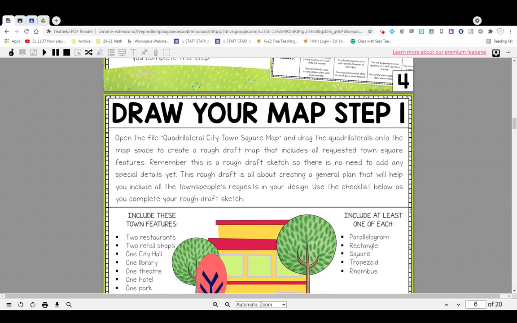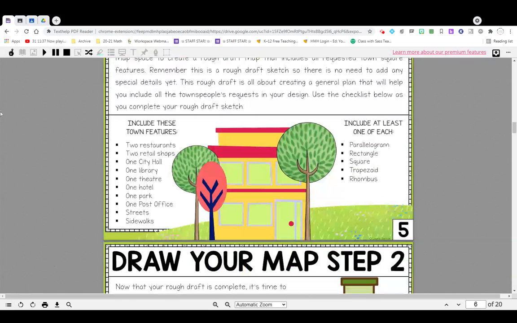Open the file, Quadrilateral City Town Square Map. Drag the quadrilaterals onto the map space to create a rough draft map that includes all requested town square features. Remember that this is a rough draft. It's a sketch. So there's no need to add any special details yet. Okay, we're just going to go ahead and try to get an idea of where we want to place things.